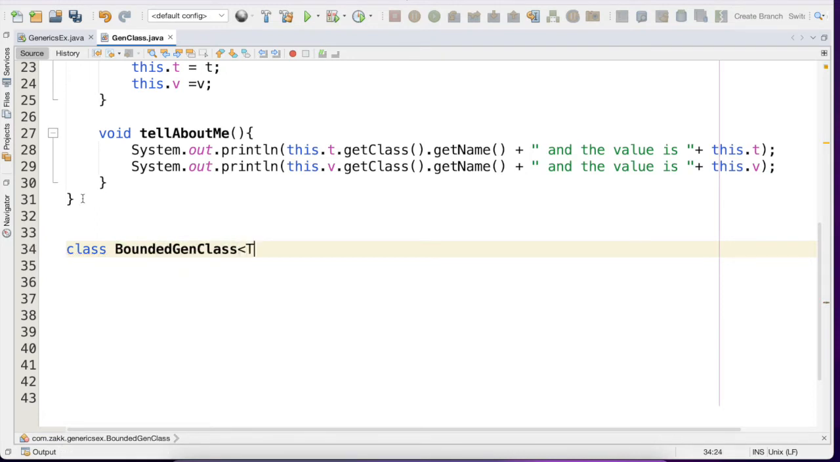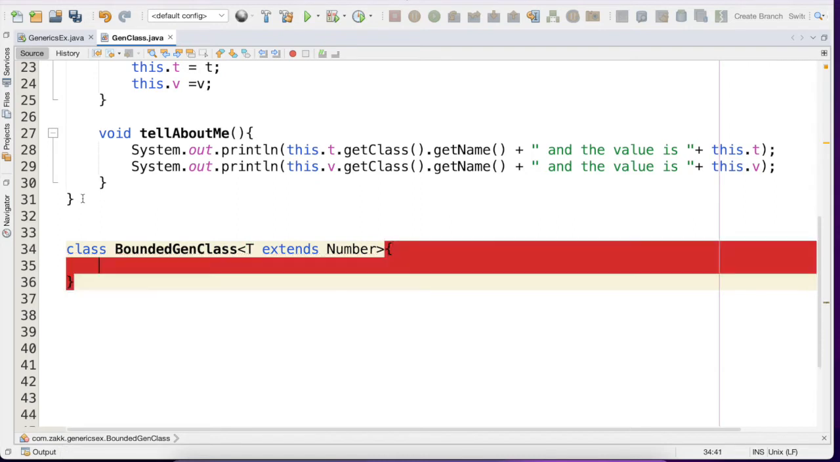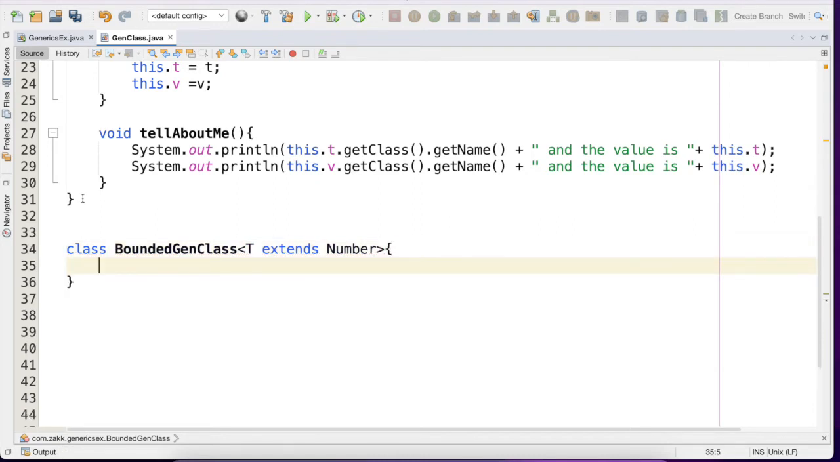Okay, so now we have got a parameter of type, so we can say this parameter extends from a type. Let's make it Number. Okay, so here we have a type extending from Number.